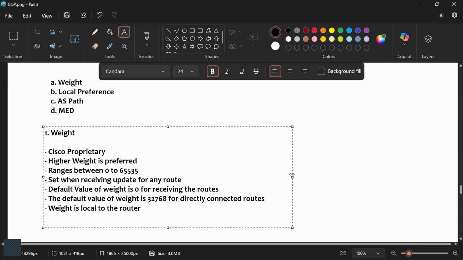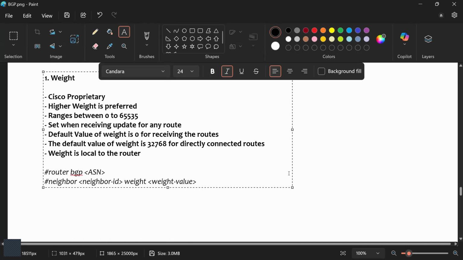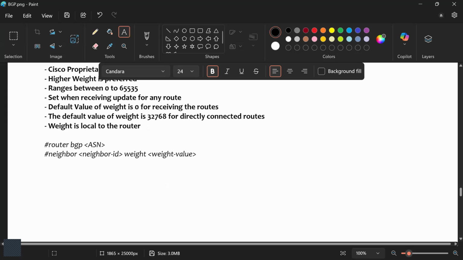If you want to manipulate the weight on a router, you will use router bgp AS number, neighbor ID, weight, and the weight value. This is clear. Okay.